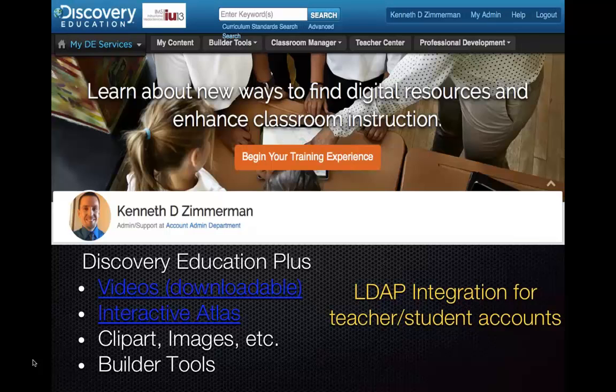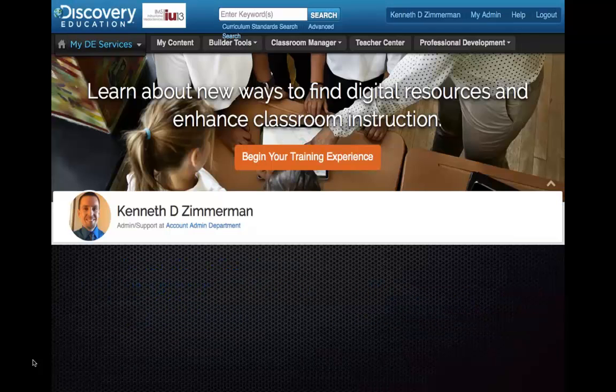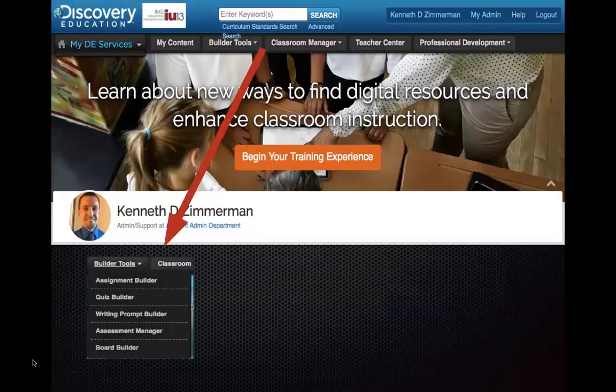Currently, you might be accessing Discovery Ed through regular discoveryeducation.com, but more and more districts today are setting up LDAP integration access to Discovery Ed, which means your school username and password is your access into Discovery Education, as well as for students to access Discovery Ed. The reason why is because of the builder tools.